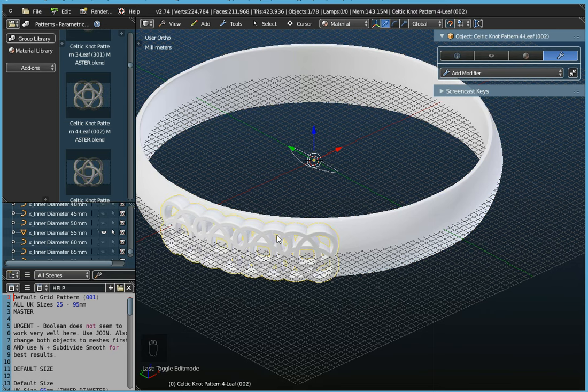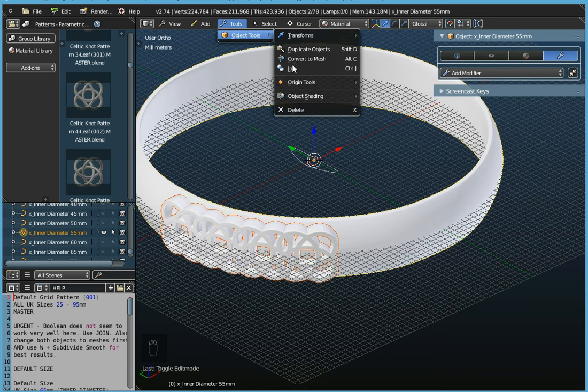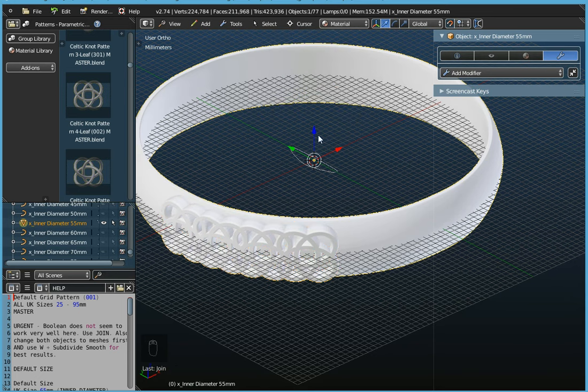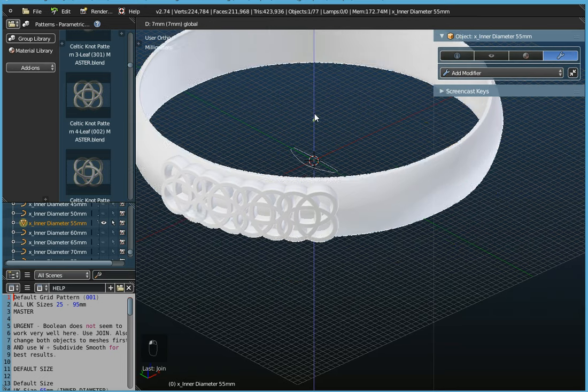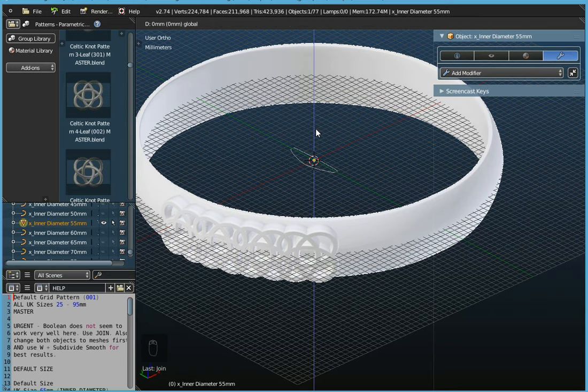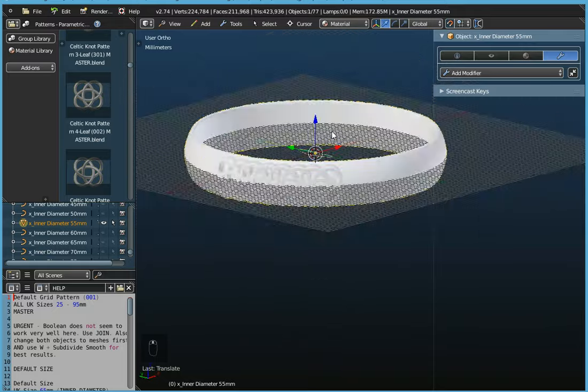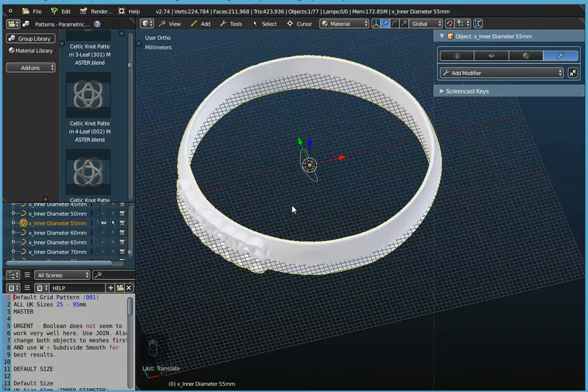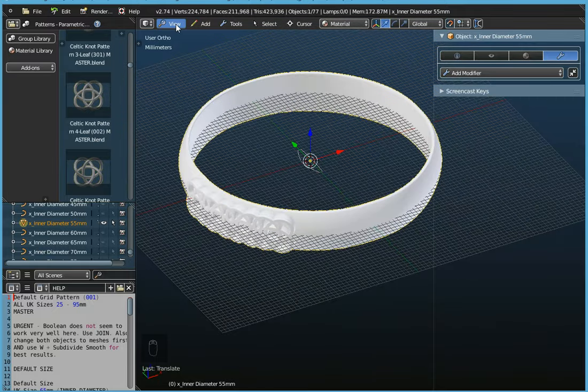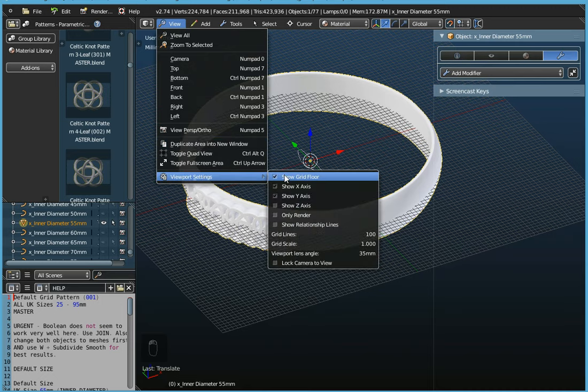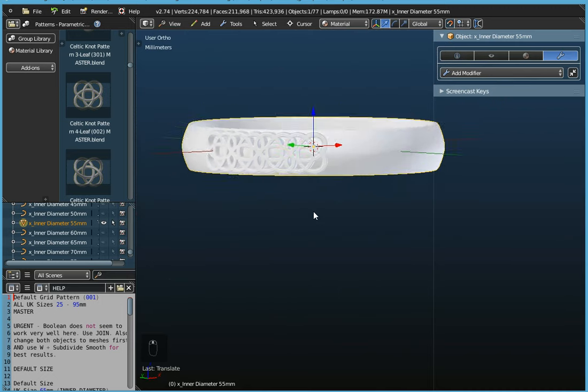Now what we want to do is join these two objects together. If I click on the Celtic knot there, hold down the Shift key and click on the bracelet, and go to Tools, Object Tools, and Join, I now should have my bracelet and my Celtic knot as one object. So there in effect is my finished object. If I go to View and switch off the grid lines, you can see it a little bit better.